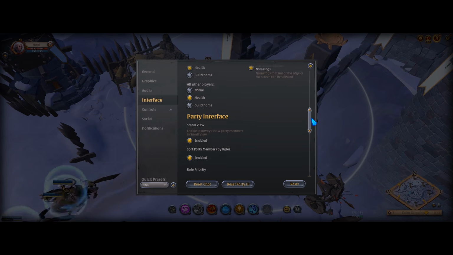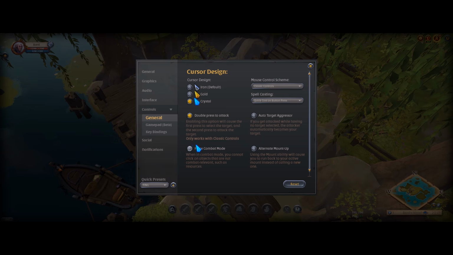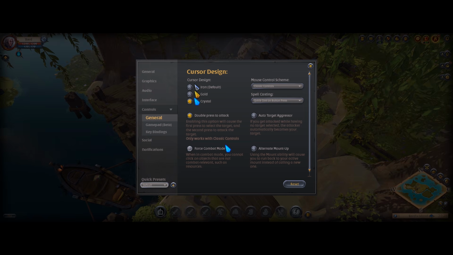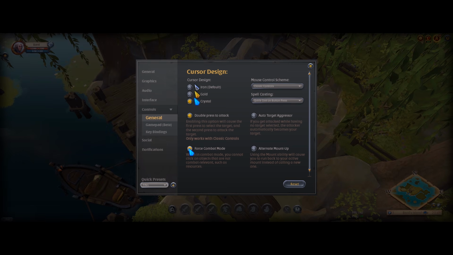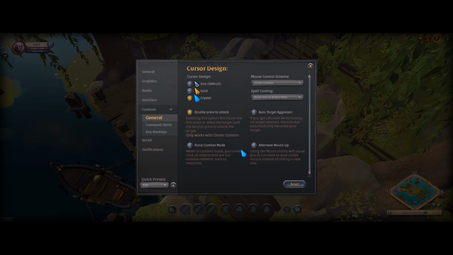Controls. In general, this is where you choose your cursor. Some people see better with the gold or others with the crystal, so you need to choose the one you like better. What is really important is the forced combat mode off. You cannot enter gates while in combat with this feature on. So you'll be outside a castle or a territory and you cannot enter back. With this off, you can. Also, double press to attack. It is very common while inspecting someone to end up attacking the player if this feature is not active.